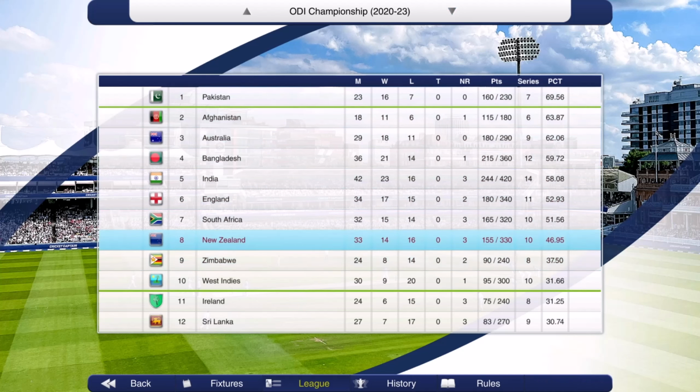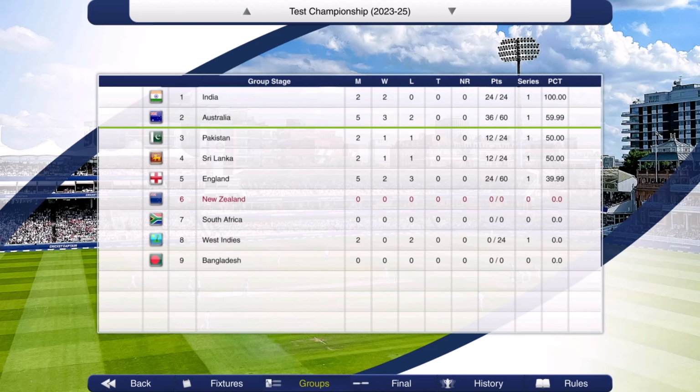Because in this game, there is no such thing as qualifiers in the one-day stuff. So if you finish in the top 10, then you qualify for the World Cup. If you finish first, you host it. I don't know. I'm not sure why it's cutting off at first place. Nonetheless, there it is. And obviously, if you finish top 2 in the Test Championship, you make the final.